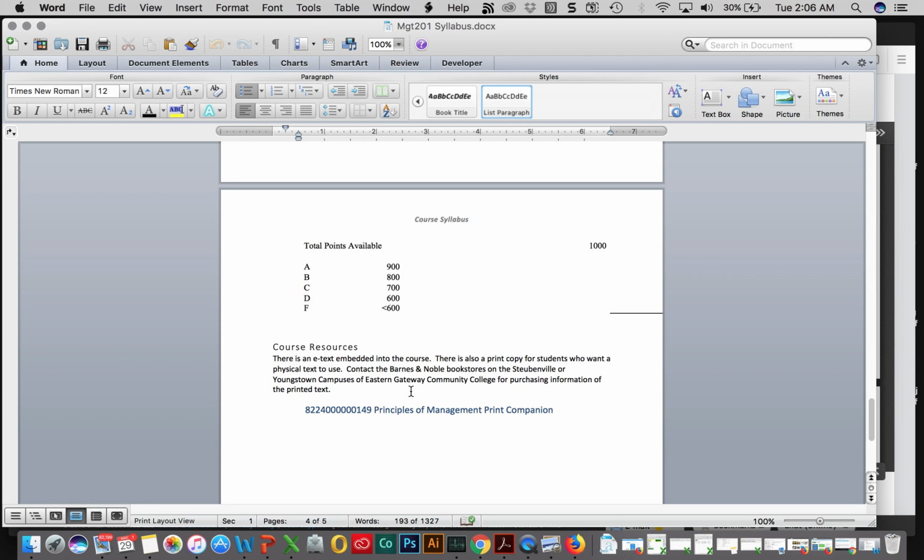Also, there is a print copy if you prefer to use an actual paper book. It is available in the bookstores. There is a link to it here, and you'll be able to purchase the book if you prefer. But like I said, you don't have to. The book is included with the class, so I would recommend just doing that. It's going to save you an extra expense, and it's going to be much more handy considering you can take it with you. Anywhere you have a computer, you have access to the book.